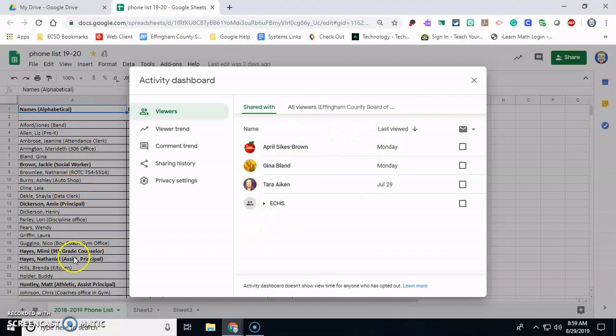So you can see that for our phone list here, recently April Sykes Brown, Gina Bland, Tara Akins have all viewed this document. There are some others under ECHS, but this is valuable if you want to see who all is actually looking at and paying attention to the documents that you put out there.